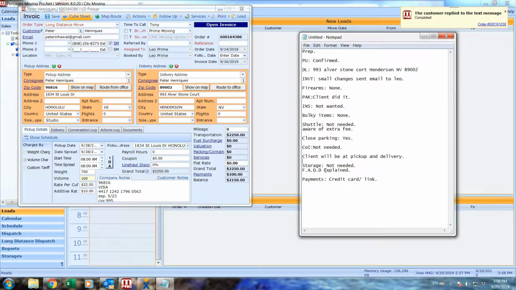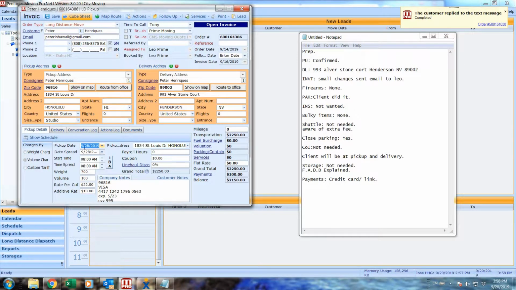Next thing we go over is storage. We ask the customers if they're going to need any type of storage or if they are going straight for delivery. Keep in mind, storage is 30 days from the day of pickup. So if pickup is 9/28, then the storage starts the day of pickup for 30 days, and after that it gets billed. And we bill in advance.